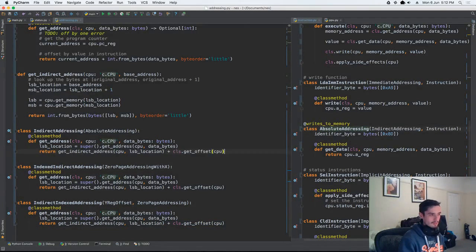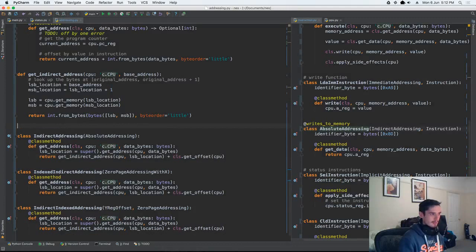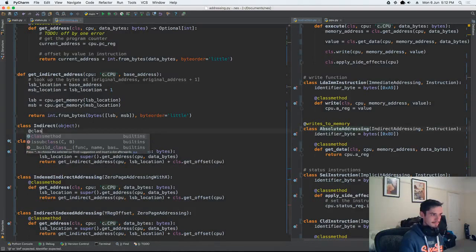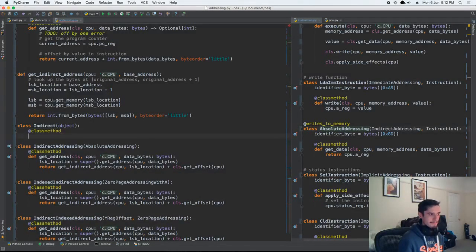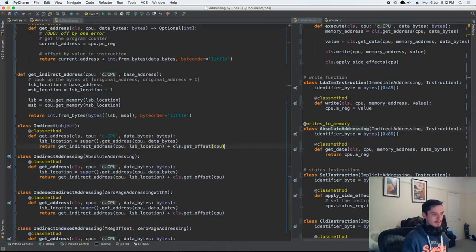Because all these codes should be exactly the same. Yeah, screw it. So let's do it. We've done it this way everywhere else. Indirect. So depending on the method resolution order here, if I have this function in here, there's going to be some weird stuff going on.